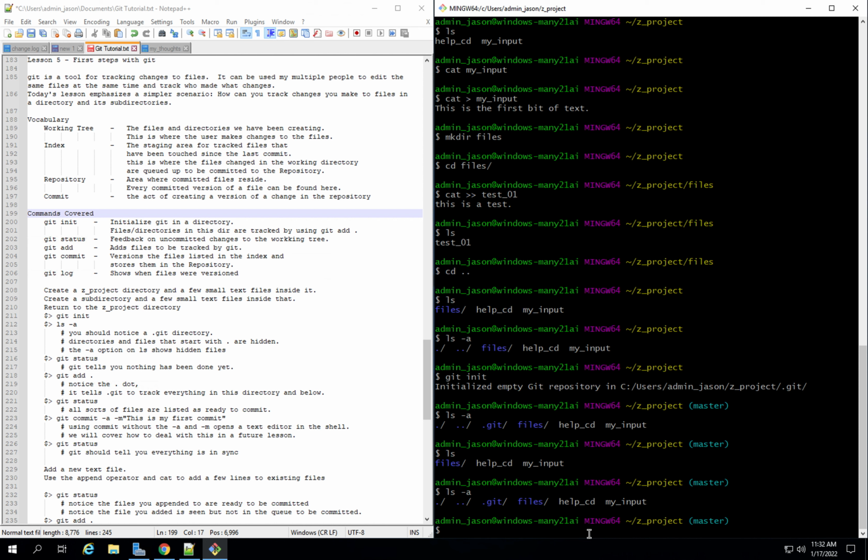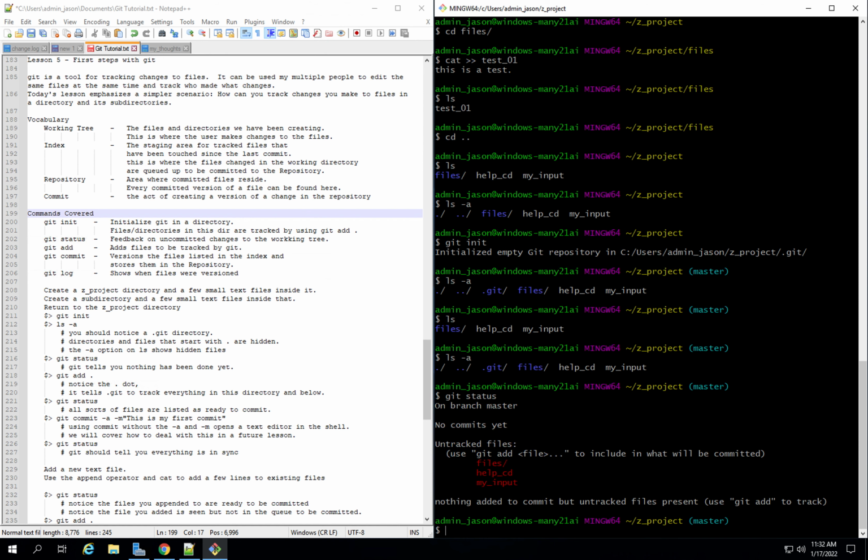So I've initialized a git project. Next, I think I'm going to need to add files. Oh, nope. We want to do git status first. So git status. And git tells me I'm on branch master, there are no commits yet, and that I have untracked files. They are the files in the files directory and the two files in my current directory.